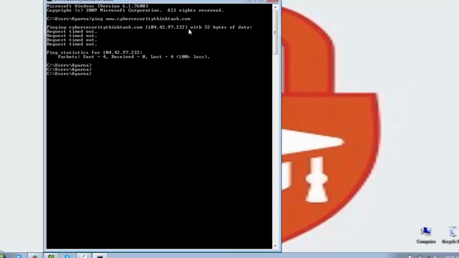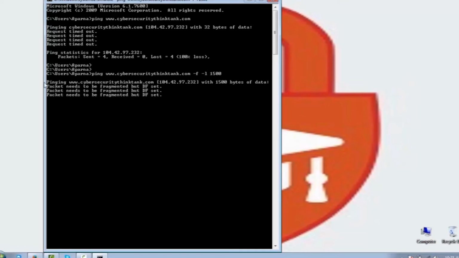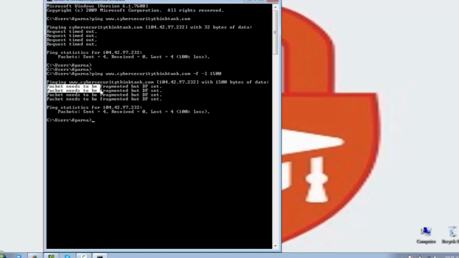So the next command we can use is ping cybersecuritythinktank.com -f. F is for frame, so hyphen f, then space hyphen l. L is for length, so we are giving the length over here: 1500 bytes. We're just giving the length of the packet. We're trying to send the ping command again. So we are getting this: the packet needs to be fragmented but DF is set.